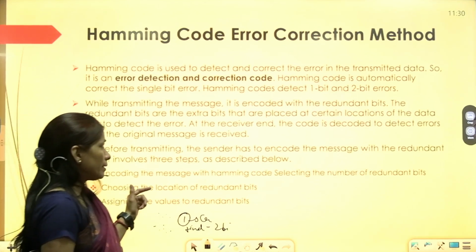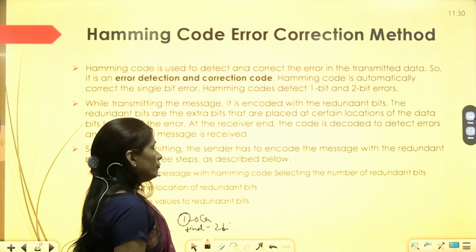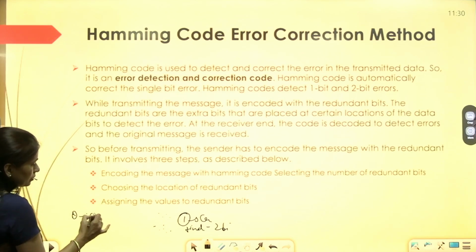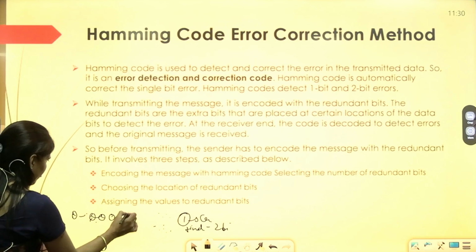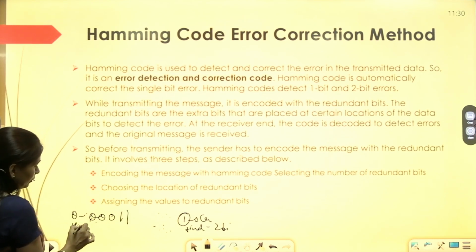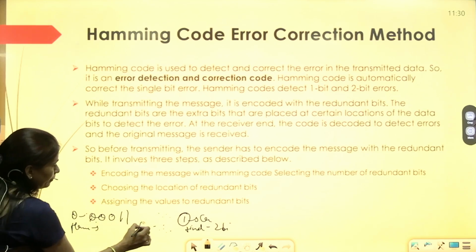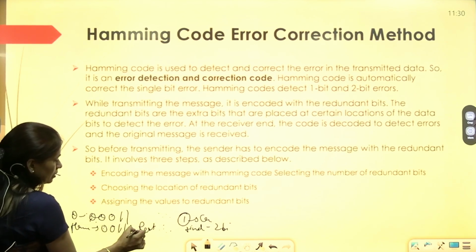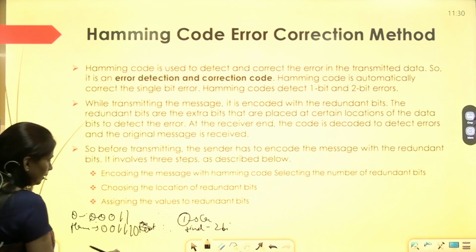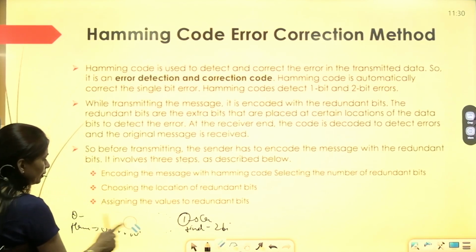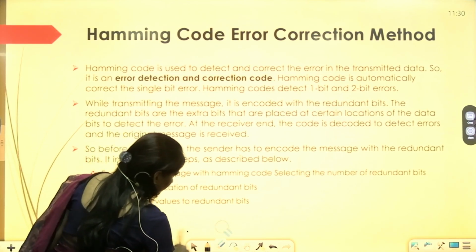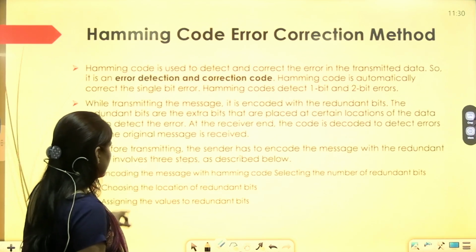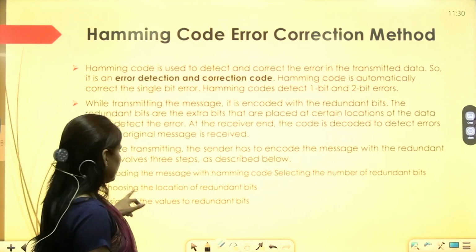While transmitting the message, it is encoded with the redundant bits. Like the original message is 00011. Hamming code uses redundant bits, like extra bits of the original message. Like 10 is added to the original message. It's a redundant bit of the message. So before transmitting, the sender has to encode the message with the redundant bits.